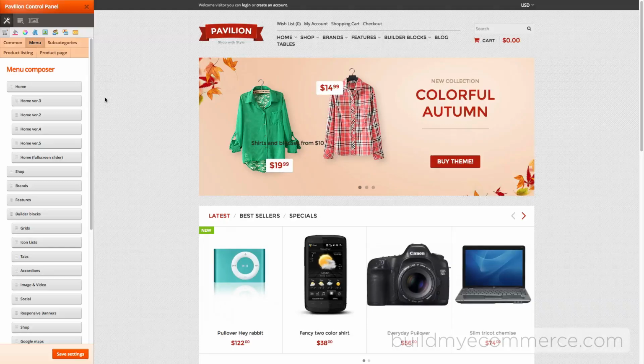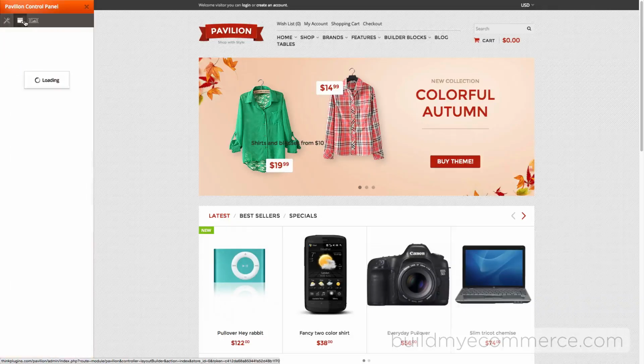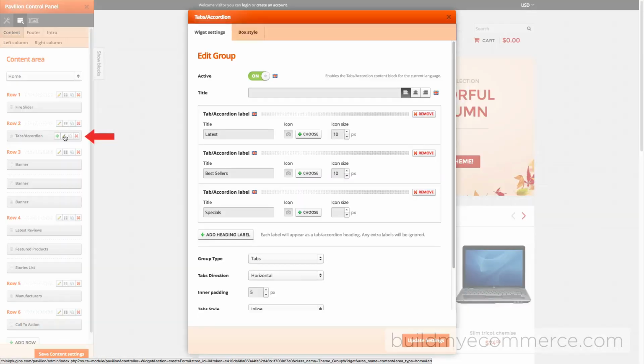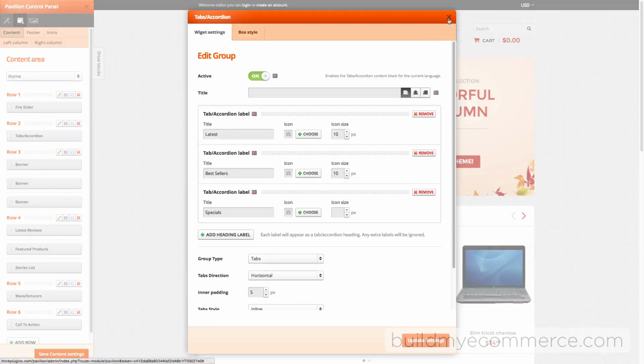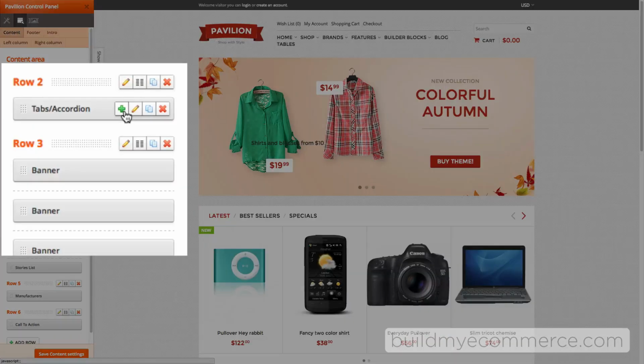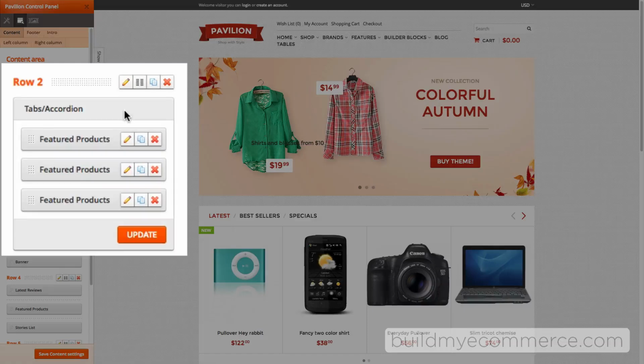Next, let's work on the latest, bestsellers, and specials tabs. Go to the page builder. Row number 2 is the tabs accordion block. Click Edit, and here you can rename the tab titles and also change the order of the labels by dragging to the new position. To populate each tab with products, click this plus icon, and you'll see three additional blocks.